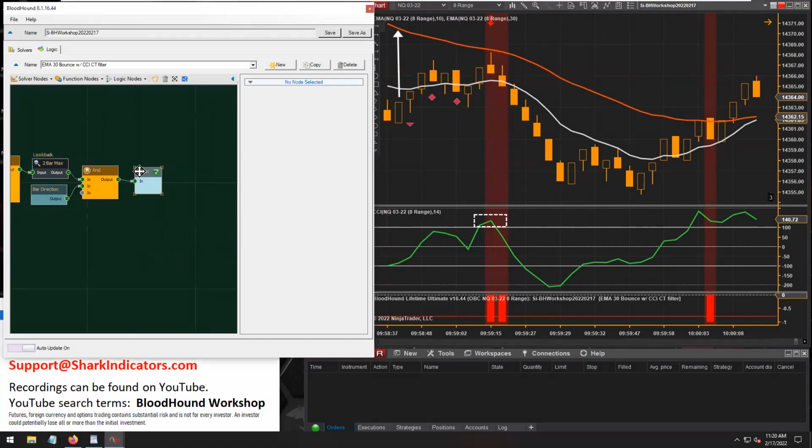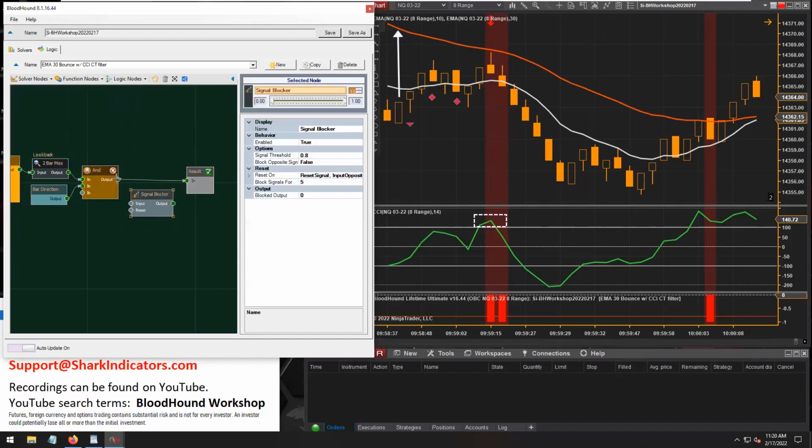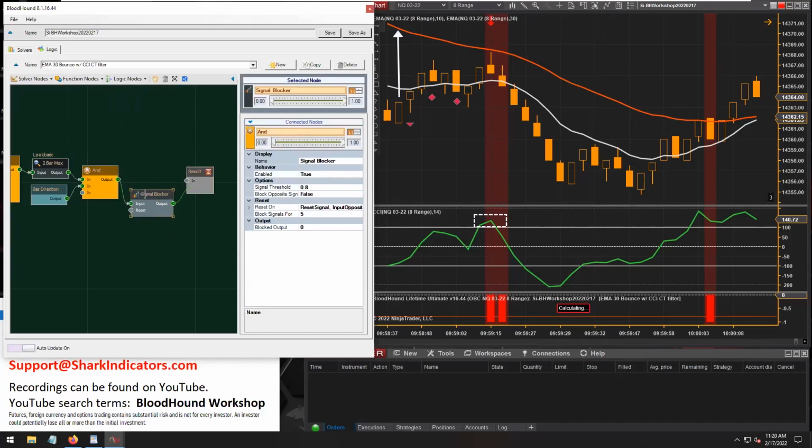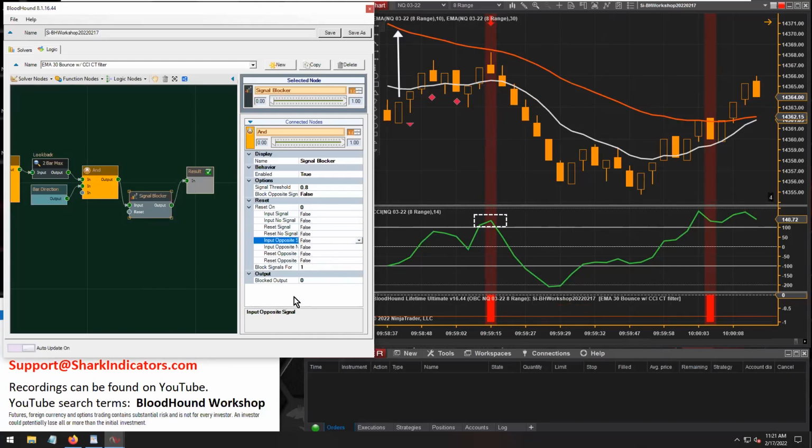But if you do want to clean that up, if you do only want to see 1 signal, then we can just add a signal blocker here at the very end. And so with the signal blocker, we only need to block for 1 bar, because the possibility is that there's only 2 bars in a row with the signal, so we only need to block 1 bar. And we don't need any of the resets. We'll just turn the resets off, like so.